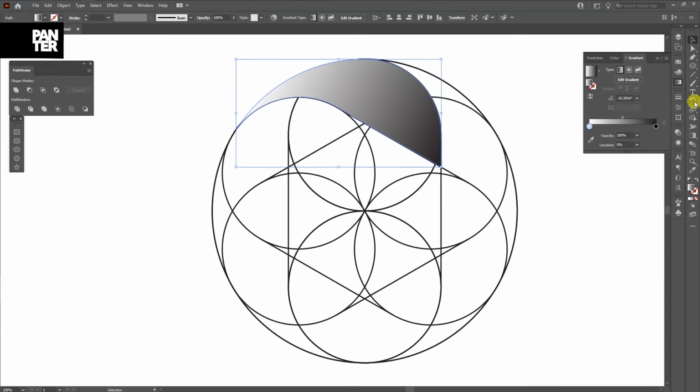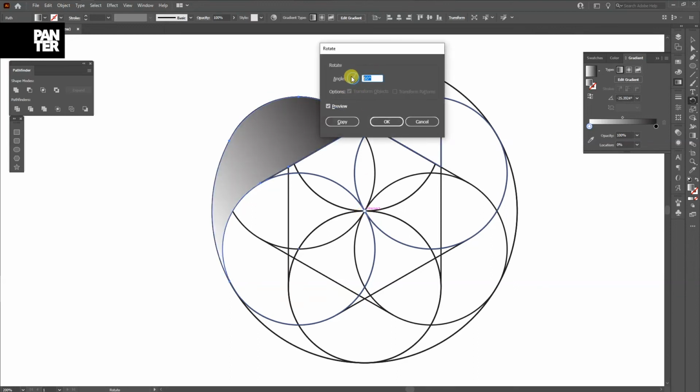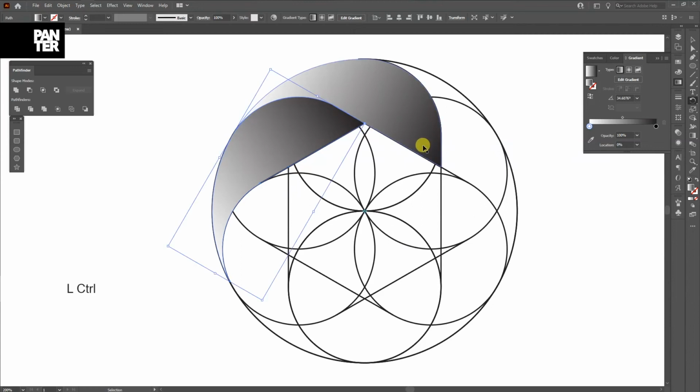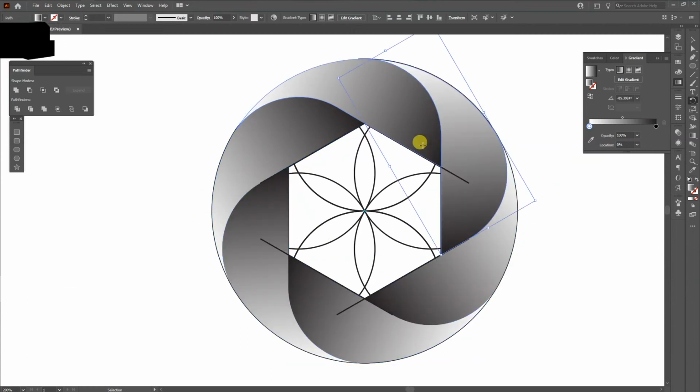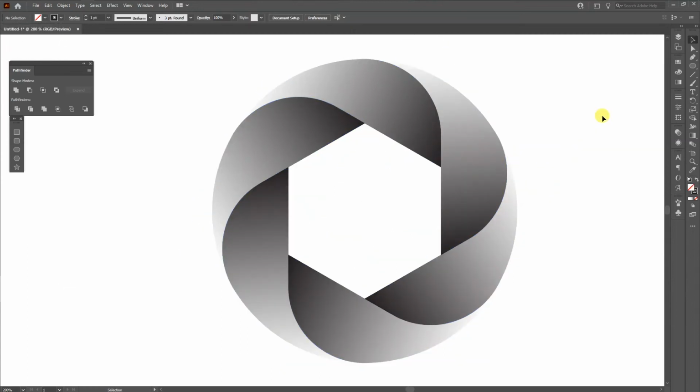Okay, I'm going to select the rotate tool. I'm going to press and hold Alt and go here where the center is, the intersection point. Click on it, 60 degrees again, click on Copy, Control D until it goes round and round. And this is how you create a camera shutter in Illustrator.